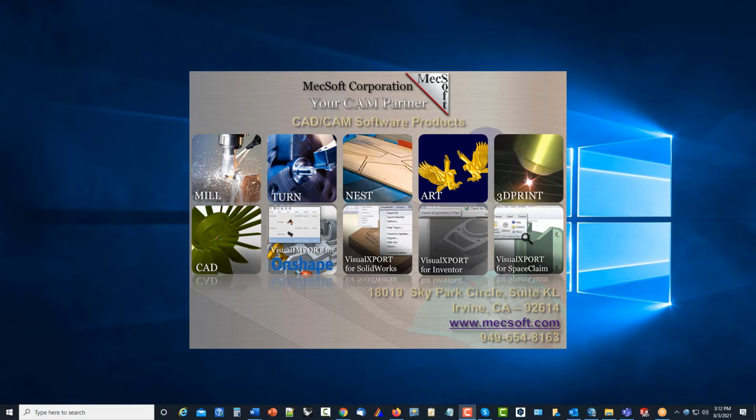Hello everyone, here's a short video showing you how to clear your Windows registry of VisualCAD CAM temporary registry settings to possibly clear up some user interface issues such as crashing or taking a long time to generate, things like that. This is just an option, not that it will fix everything in every case, but here are quick steps on how to do it.